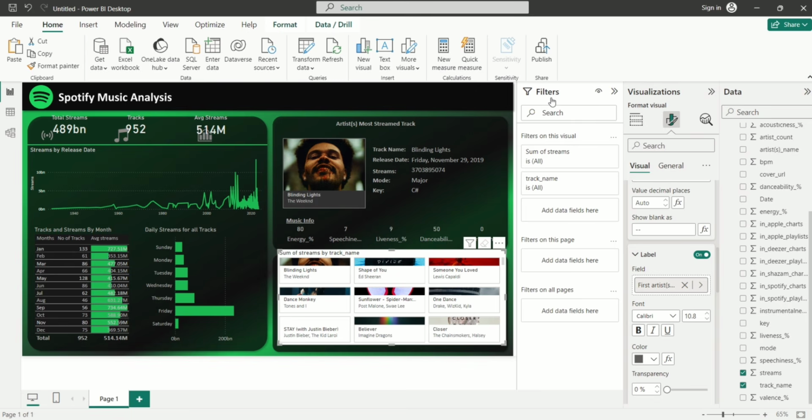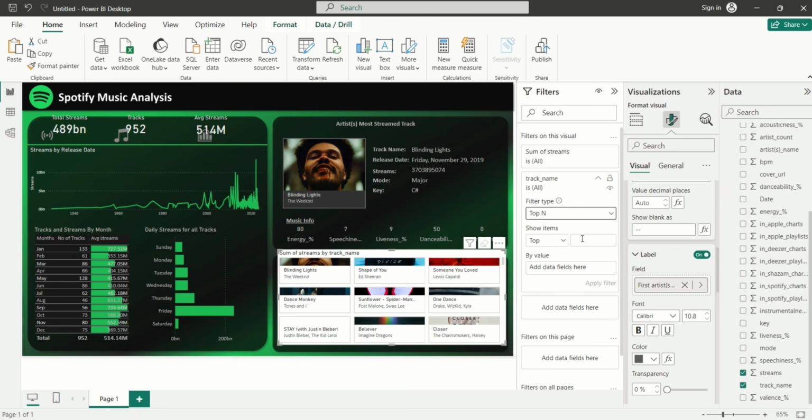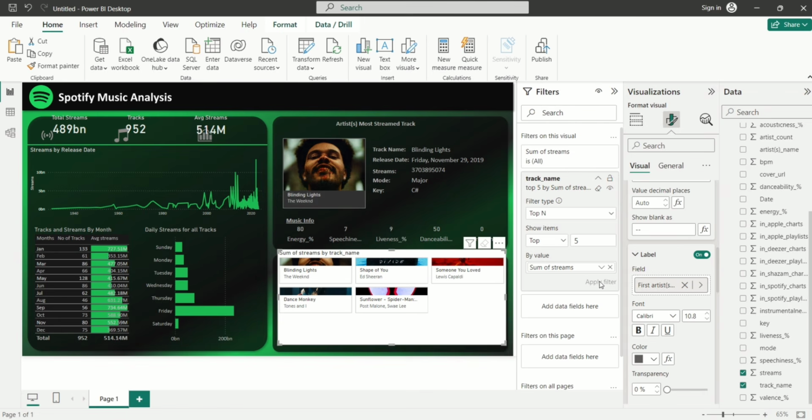Then right here on the filter pane, under this track name, I'm going to select because I want to filter it by top 5. So I want to see the top 5 tracks that has the highest number of streams. So I'm going to drag streams from this table and place it by value. Click on apply filter. So you can see that it has already filtered to show us the top 5 tracks that has the highest number of streams.